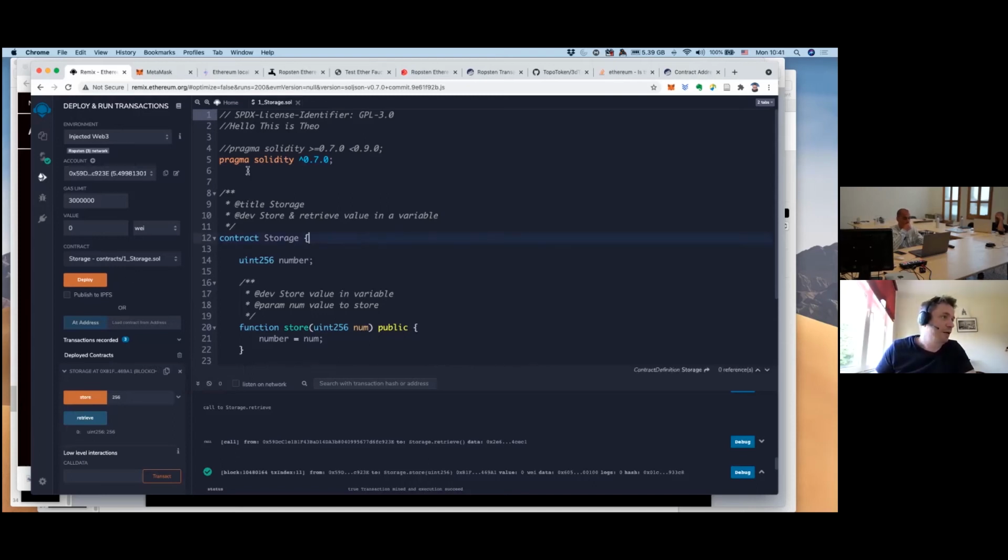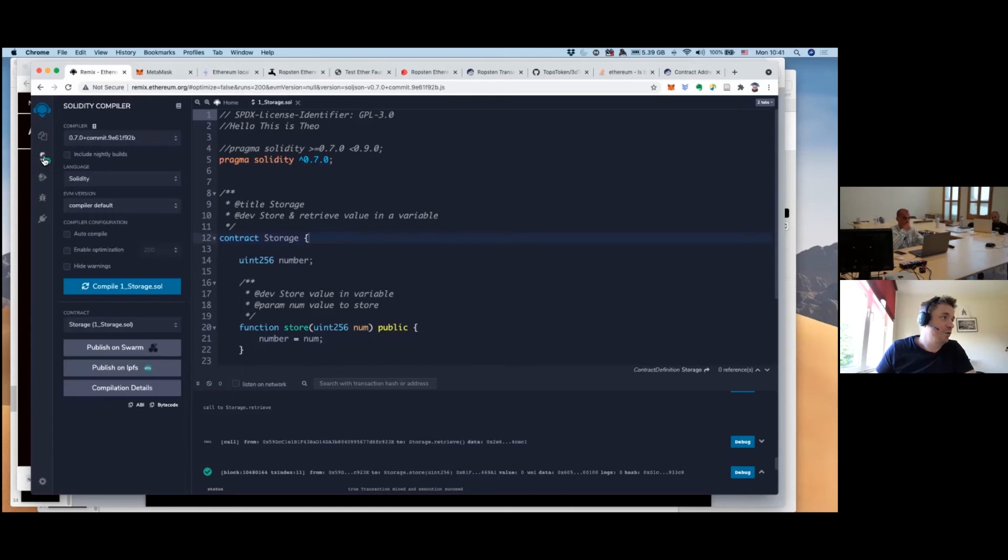So the way it happens is that the moment you compile storage, you essentially get an ABI, which is an application binary interface, and a bytecode. The bytecode is the code that is executed by the Ethereum virtual machine.